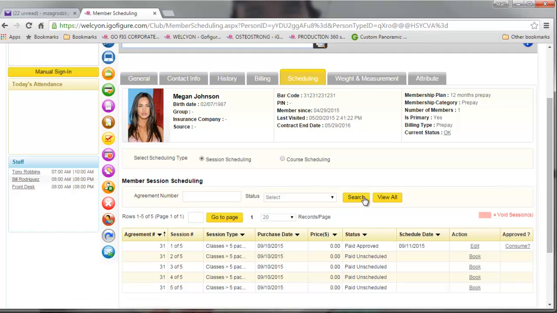Now what's going to happen next month is that she's going to have a new set of 5 classes here. It'll have purchase date of October 10th, and then it'll have 1 through 5, and they'll be available to be scheduled. And that's really about it.